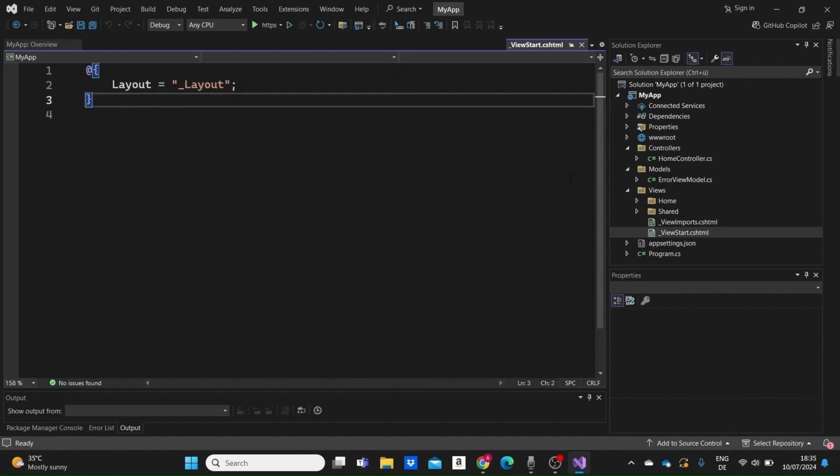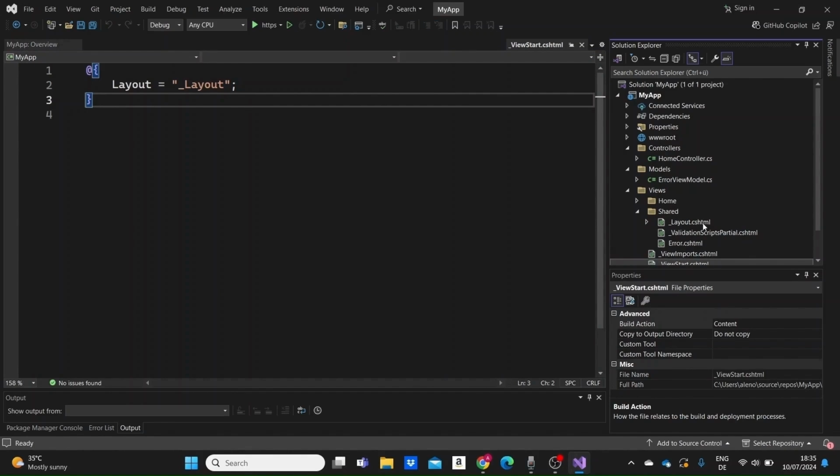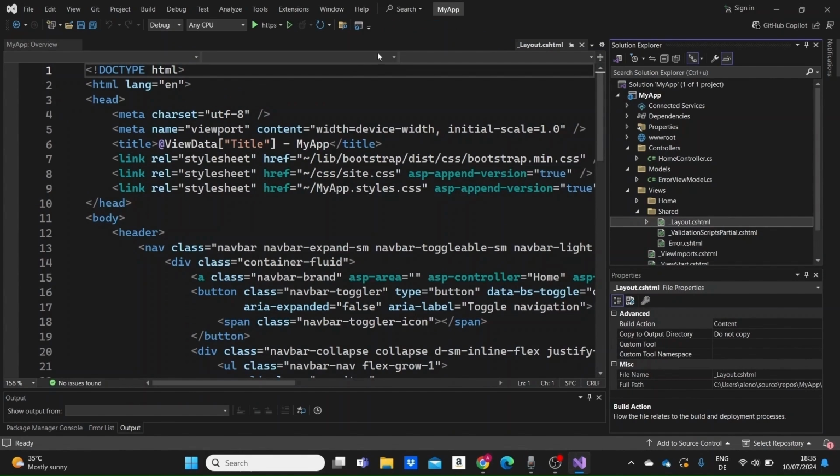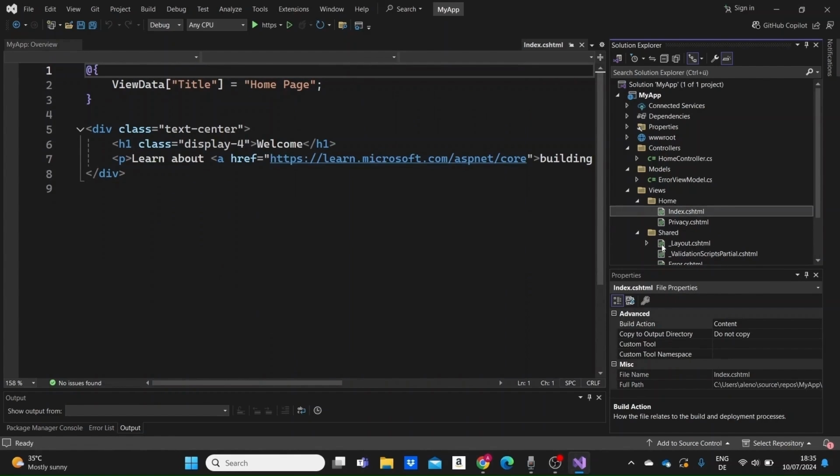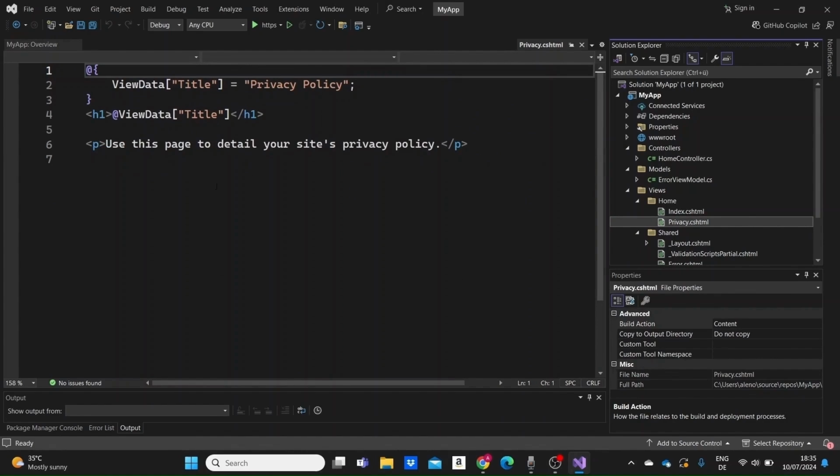Within the Views folder, there's also a Shared subfolder, which contains shared views like the _Layout, which is the layout page that is used as a default design for all pages, and this _ValidationScriptsPartial.cshtml file, which contains client-side validation scripts. There's also a Home folder, which contains views related to the Home controller, such as the Index view page and the Privacy view page.